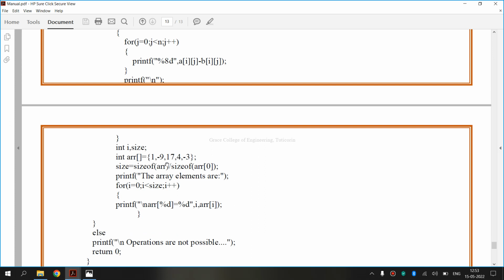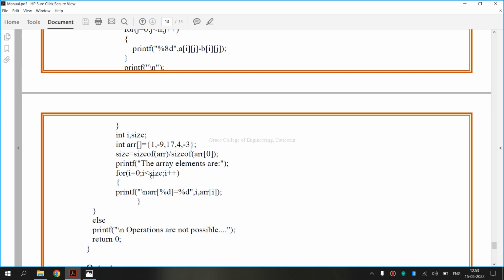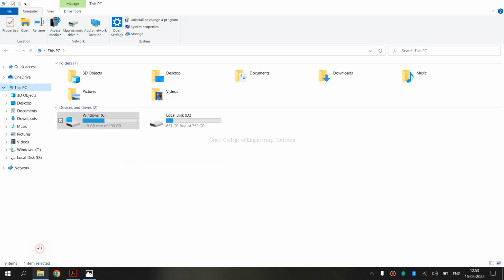Okay, so as 5 elements are present, we are going to divide it. So 4 rows, it is 5 into 4. So totally 20 elements is what we are going to use here. So let's see how we are going to execute this program.